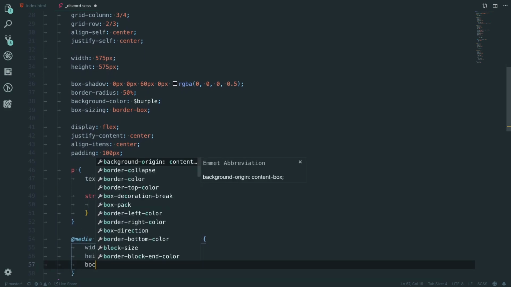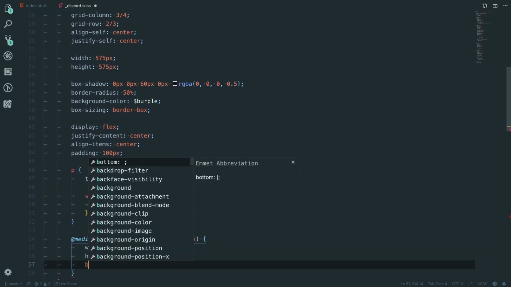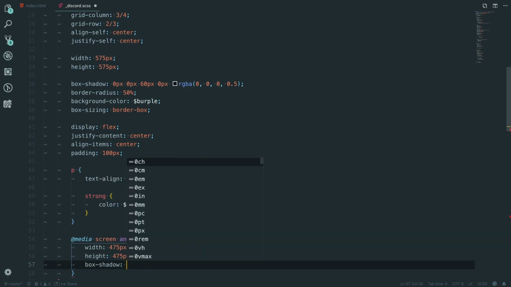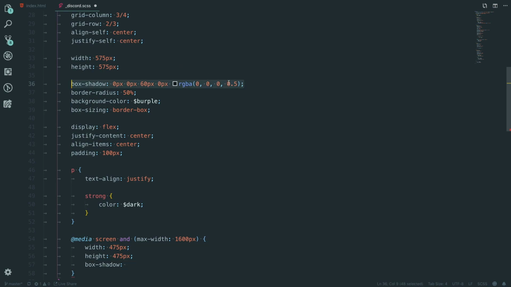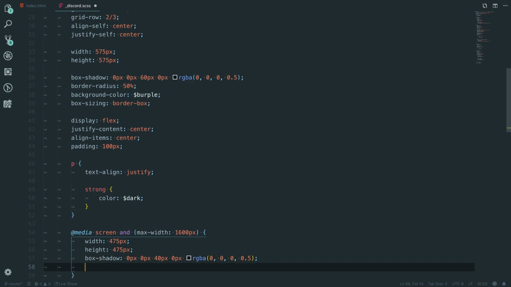What else have we got here? The box shadow might be too big now as well. Is there any extra? No, it's just box shadow. So we're going to just copy this, and we're going to change this from 60 to 40. Anything else seems to be fine.